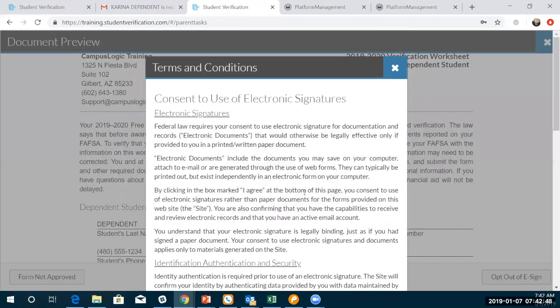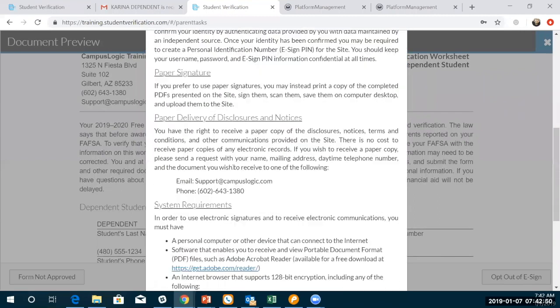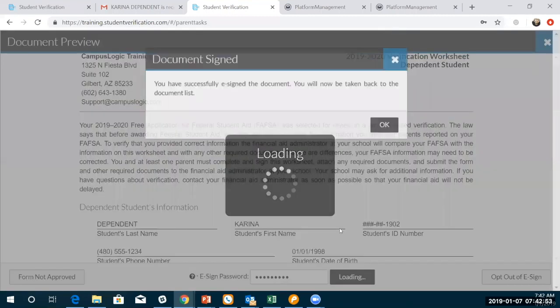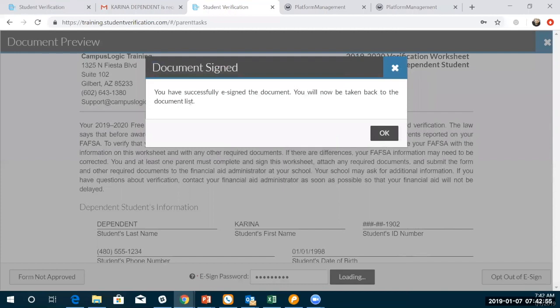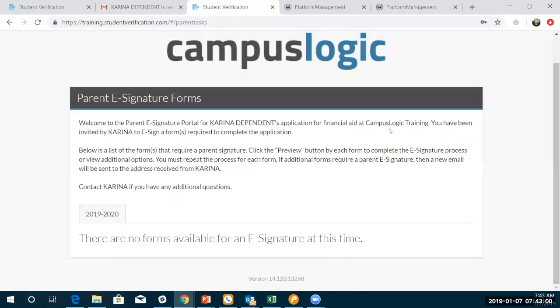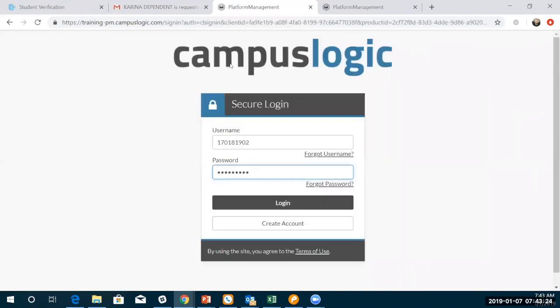And we'll e-sign it. We get our consent to use of electronic signature. You have successfully e-signed the document and you will now be taken back to the document list. So now you can see everything is complete. There's nothing more needed from the parent. And StudentForms is also sending the student an email notification letting the student know that the parent has successfully signed that verification worksheet. So now they are able to go back into StudentForms and complete the rest of their tasks.